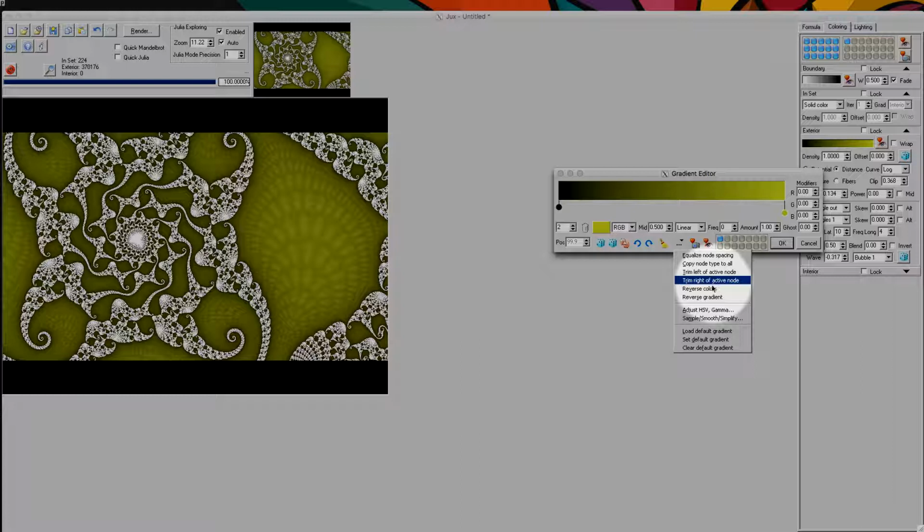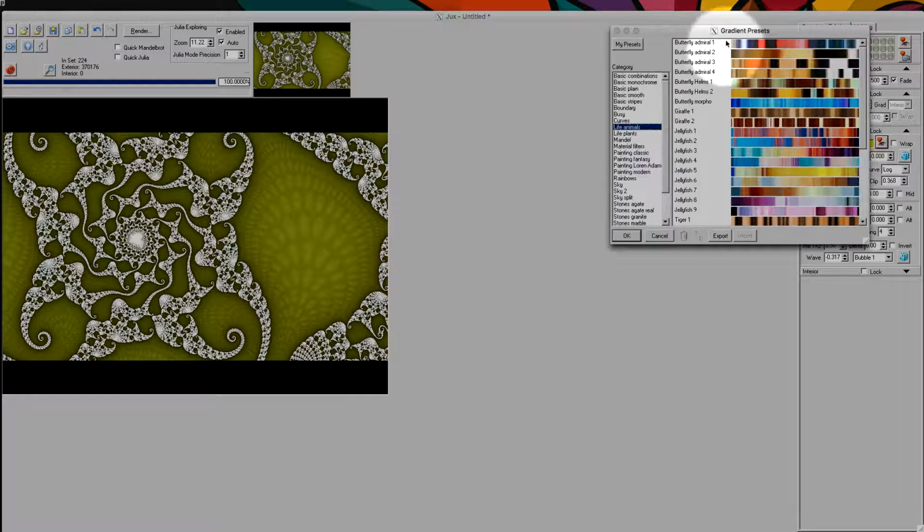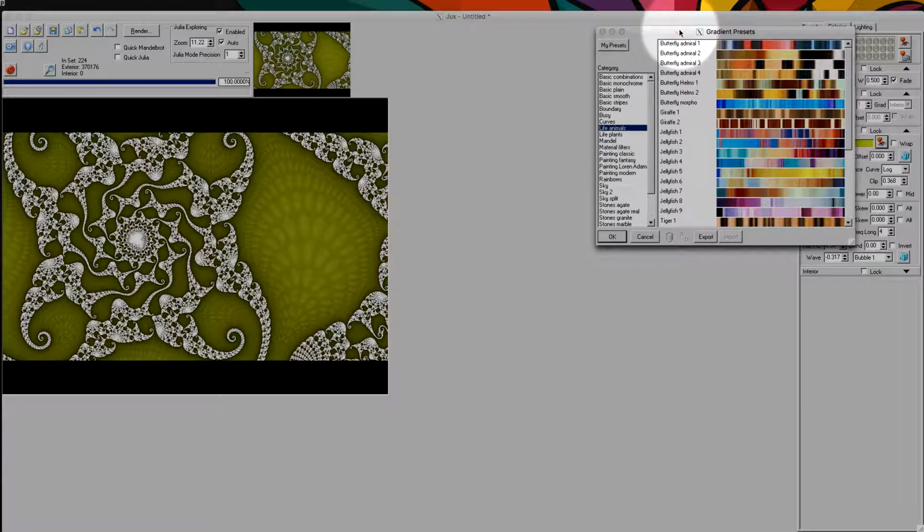I want to see if there is a way. I think there's a way here, but I'm not quite sure how to double or treble up this to give us more of a flavored band. I'm not going to go there. What I want to do is click on the eye here, and this will give us, if you like, the gradient presets.